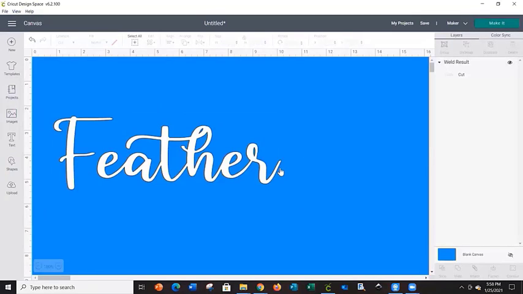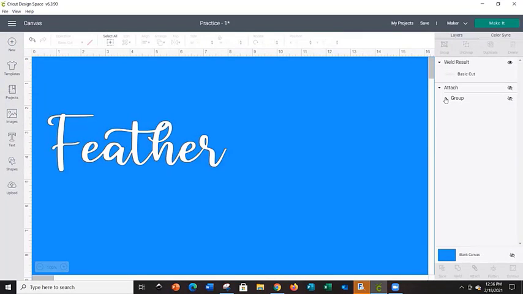And when I hit weld, it doesn't matter. They don't have to be grouped. They don't have to be attached. I can just weld. There are a couple things you need to know about what happens after you weld. After you weld, if you save, you cannot unweld. If I group or I attach and I save, and then I reopen my project, I'm able to ungroup and detach. But if I weld and I save, and then I reopen my project, I cannot unweld.